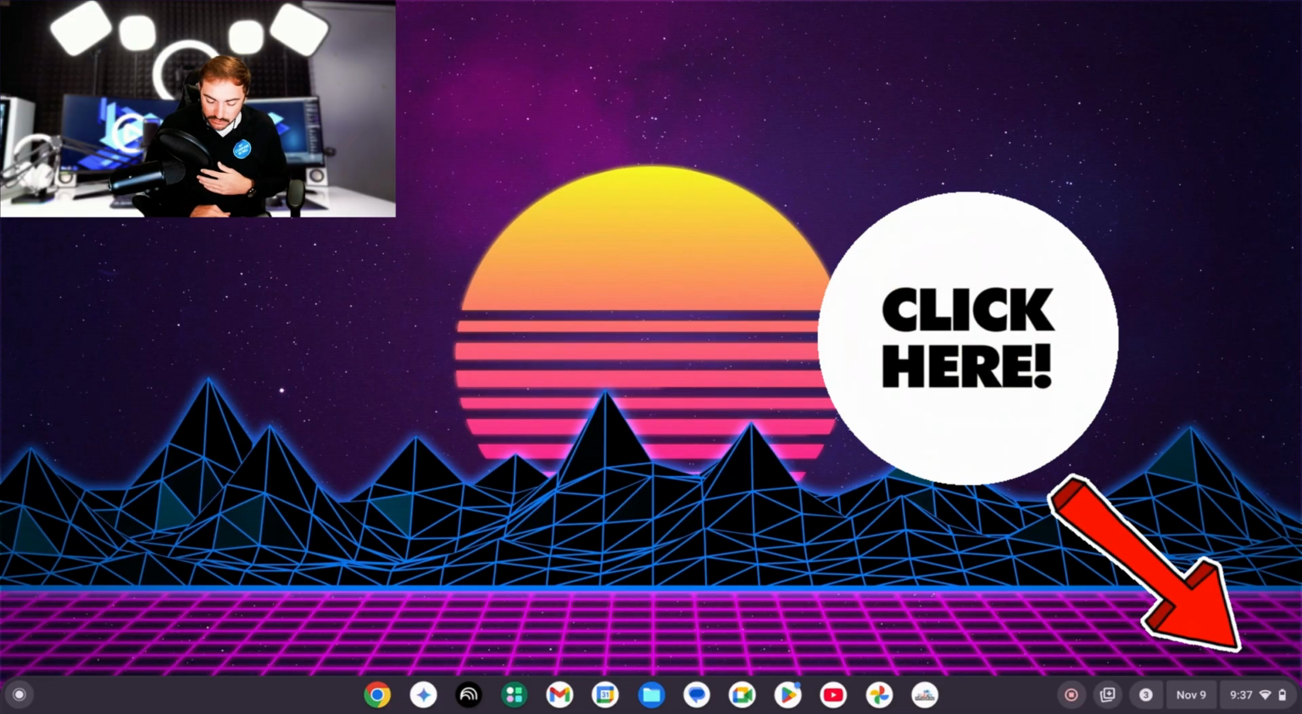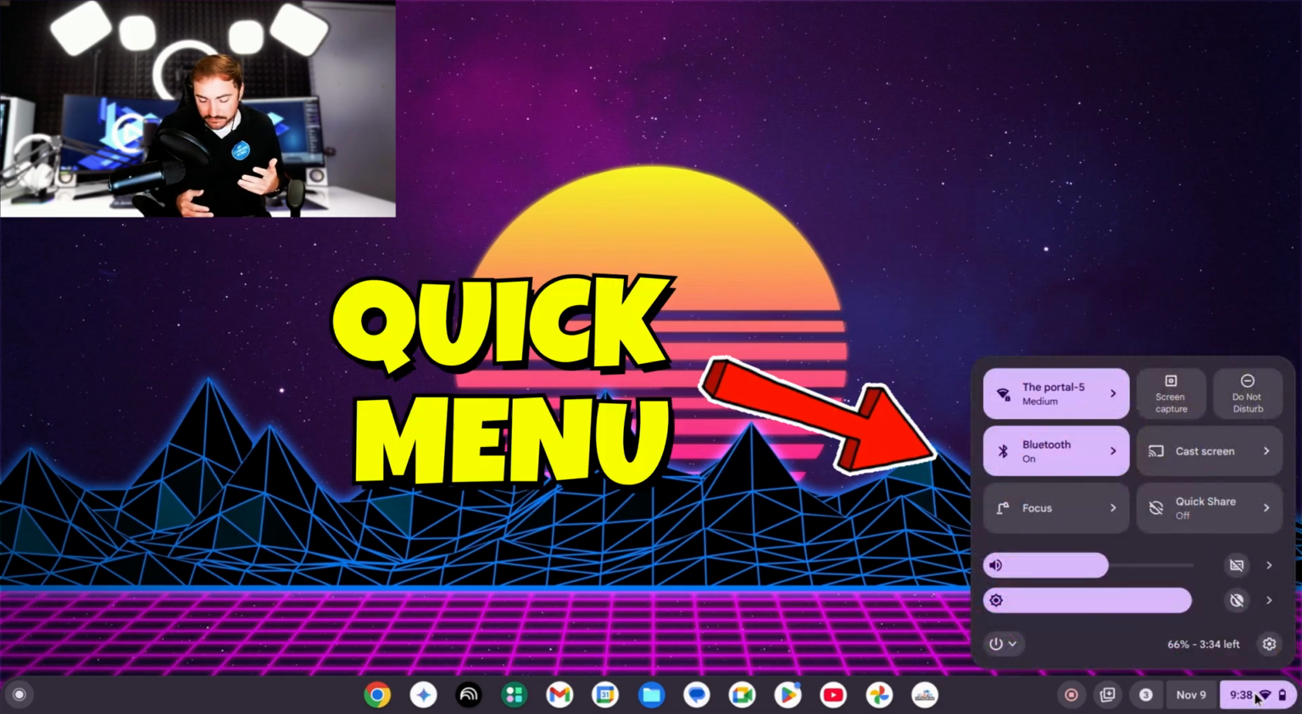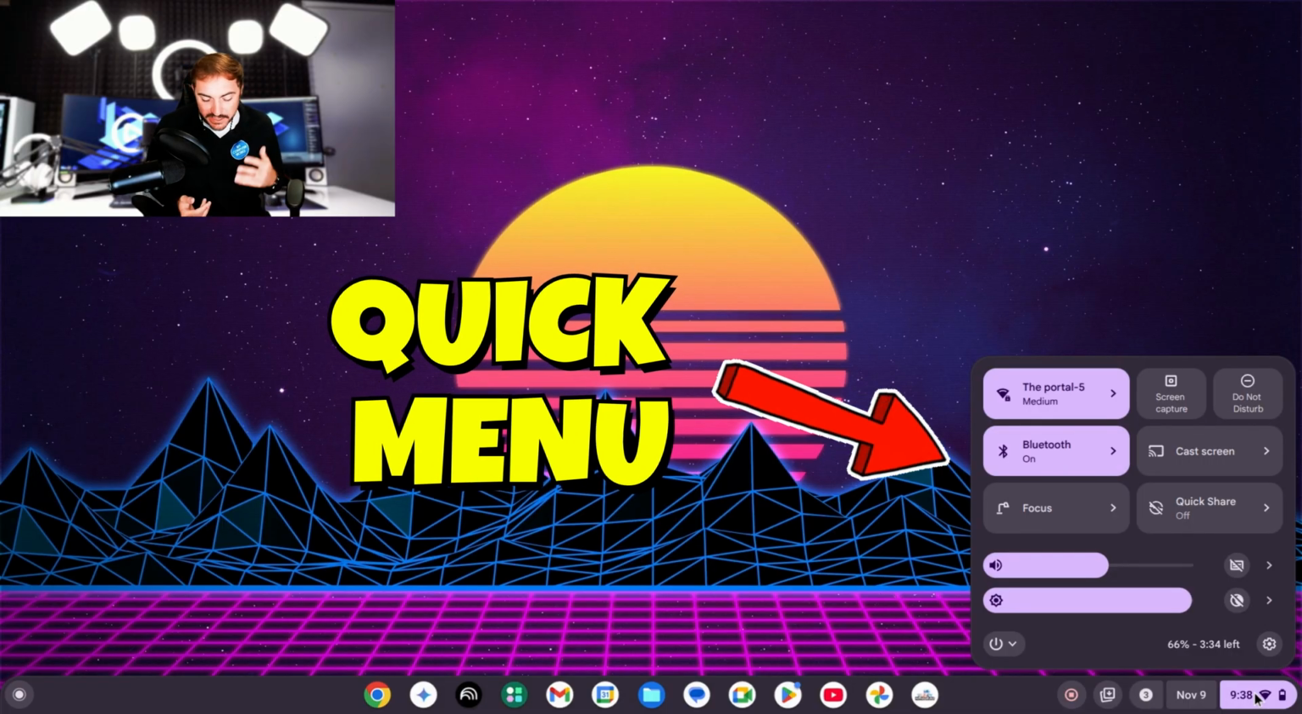The first thing we're going to do is we're going to click on the time and the date down in the bottom right. This is sort of your fast menu, okay? Now you got lots of options from this little menu, okay? You can change your Wi-Fi network. You could turn Bluetooth on and off.